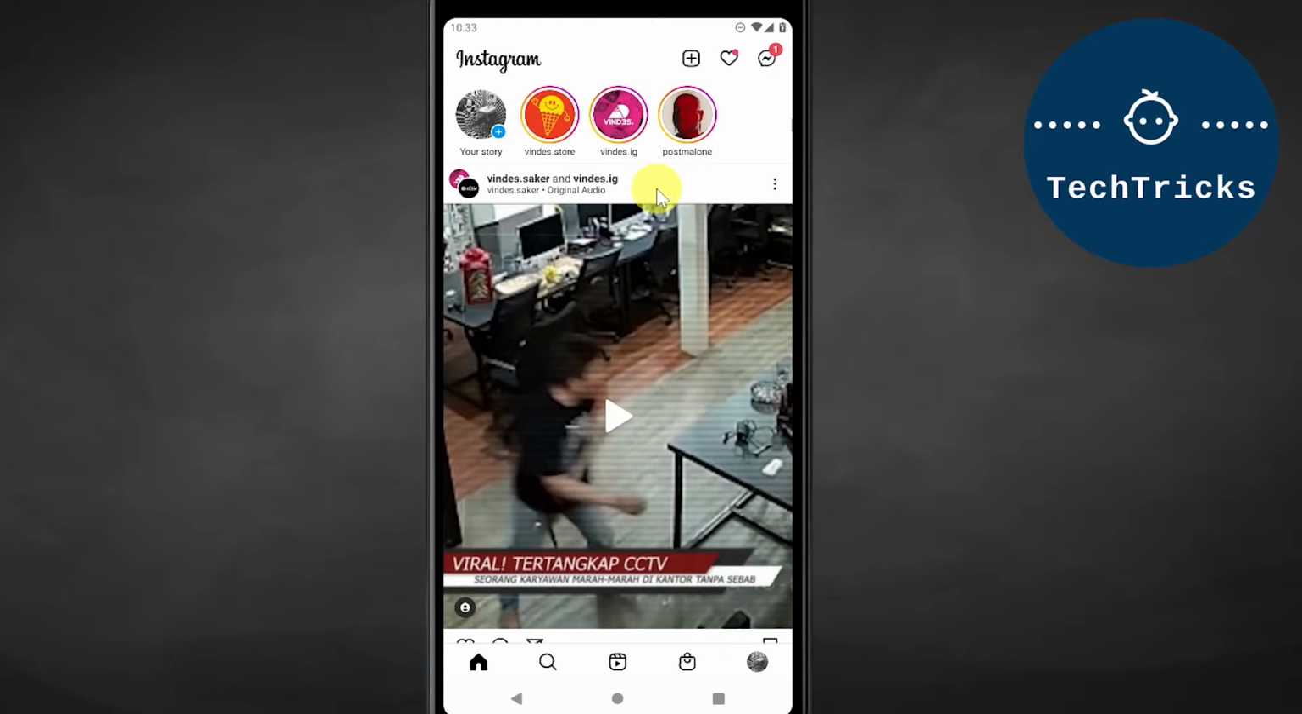A prerequisite for this tutorial is that you have already updated Instagram to its latest version. You can check on Play Store or App Store, depending on your device.